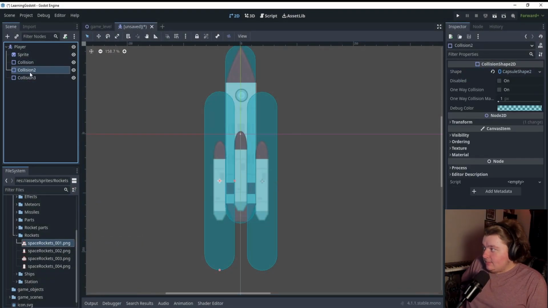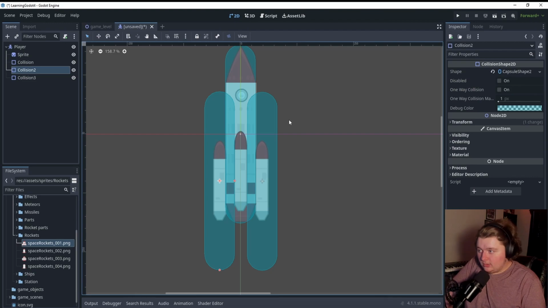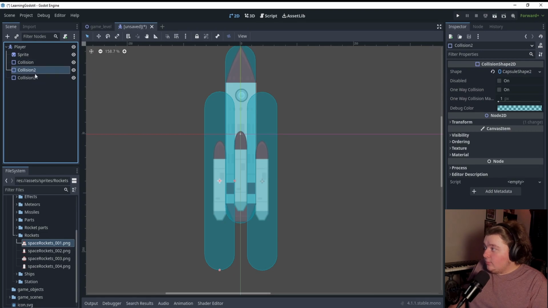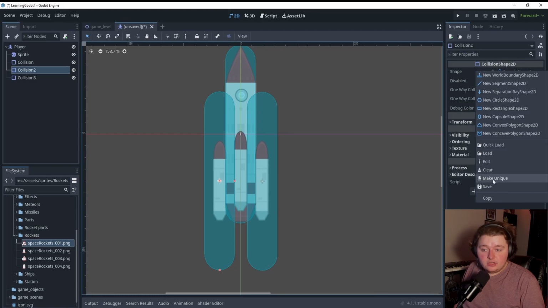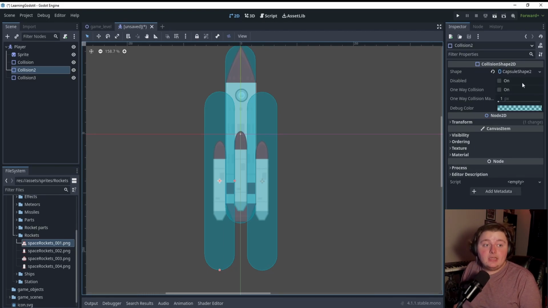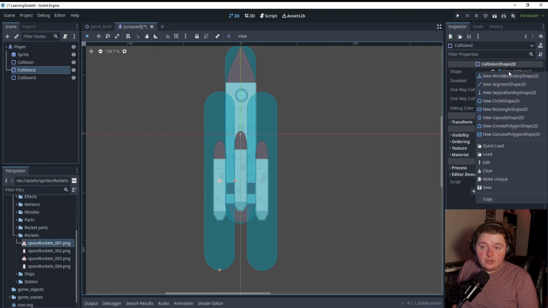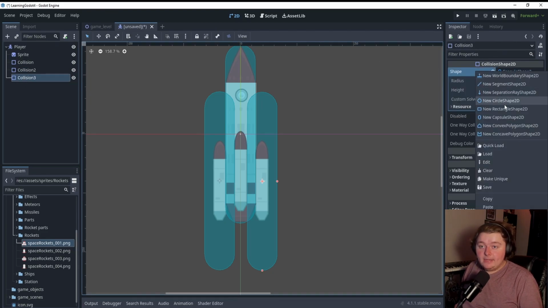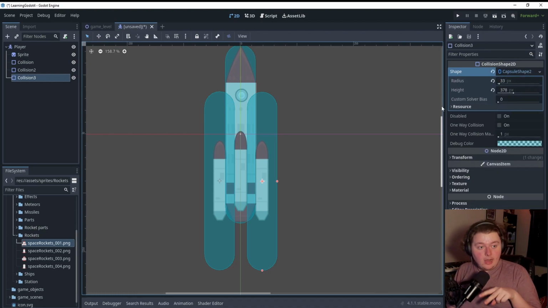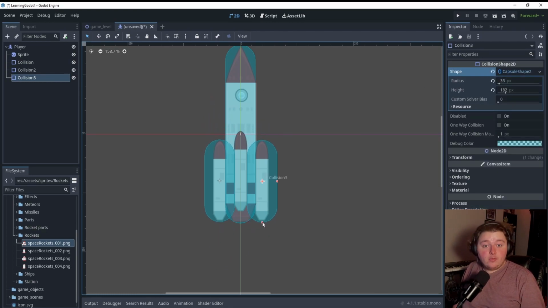The issue is when we copied and pasted these, it duplicates the resource, so all of them have the same resource. If we want to make these two unique, I can go into one of these collision shapes, right-click this, and there's a button called Make Unique. That will make it a unique collision shape. Then I can right-click this, copy this collision shape data, go over to this other collision and paste it here. Now these two are copying each other, so if I move one, they both move together. That is how you can have certain collision shapes that you can modify and have multiple matching.